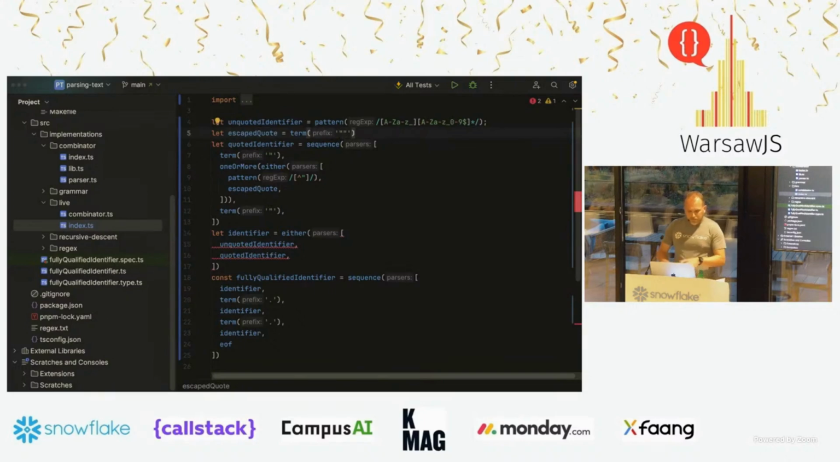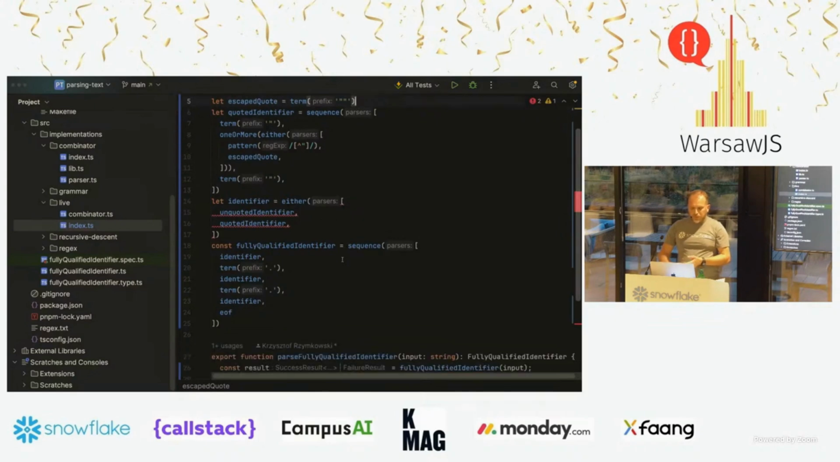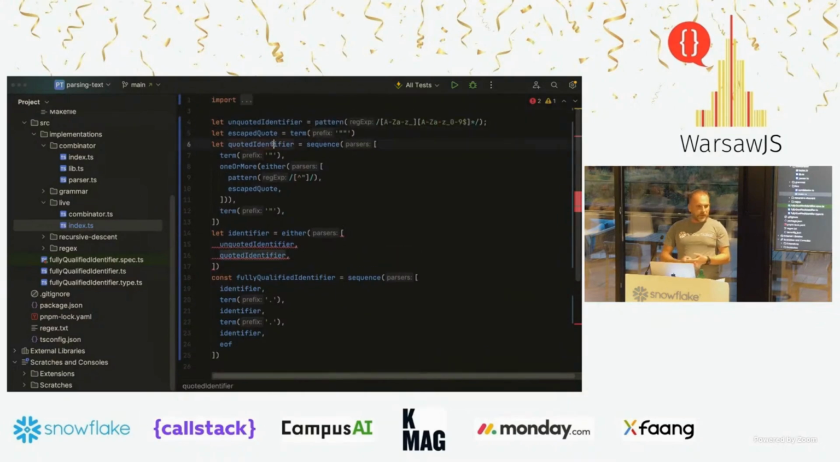Okay, almost there. There's some type error still, because the generic parsers don't really know what to do with the values. They can only return, like sequence can only return an array. But we know the quoted identifier is a single string. So the convention is that the second argument of each parser is the mapper function. So here I'm going to join all the values. The same goes for one or more.